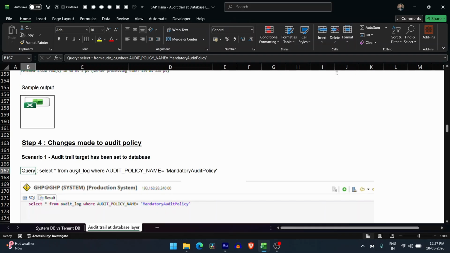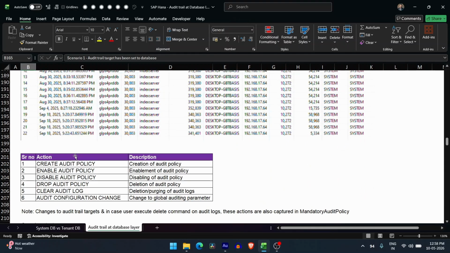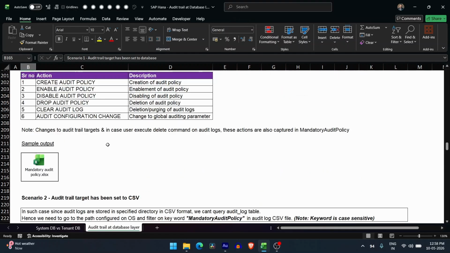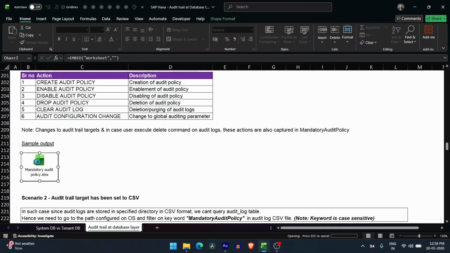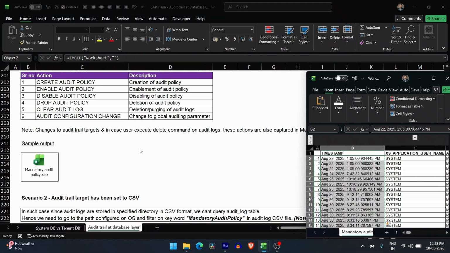So it is very important that, let's say for example, my auditor target is set to CSV. I cannot use this query because I am indirectly querying the audit_log, which is supposed to be empty because my audit log is sitting in some other directory, in CSV format in the OS. So this query is applicable only in the first scenario where it has been set to database. Now you will ask me, okay, let's just go through this sample output, and then we will come back to the CSV and OS as well.